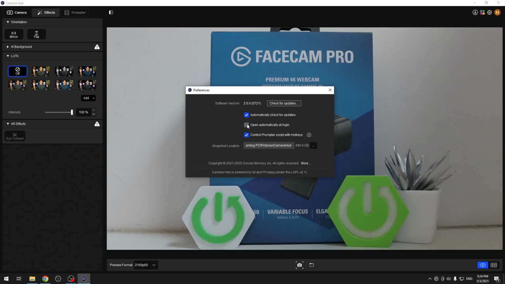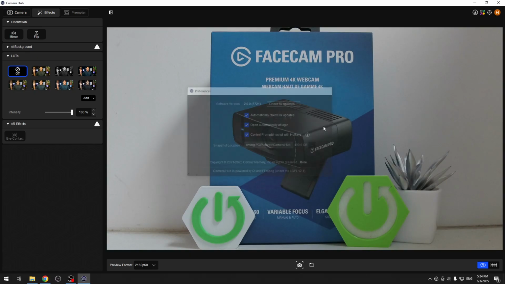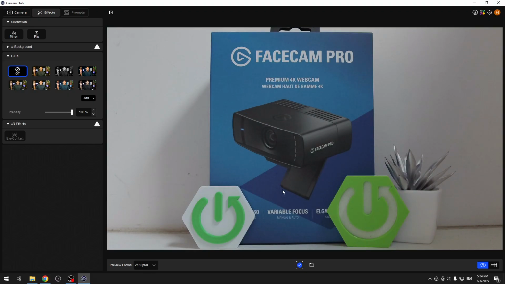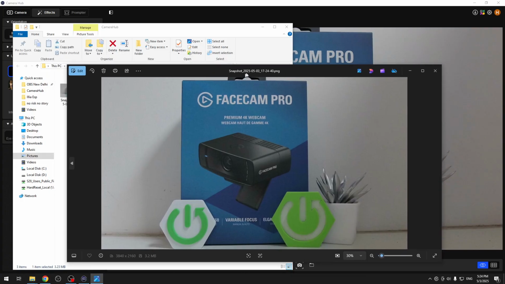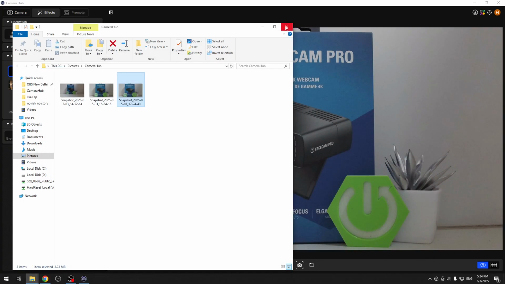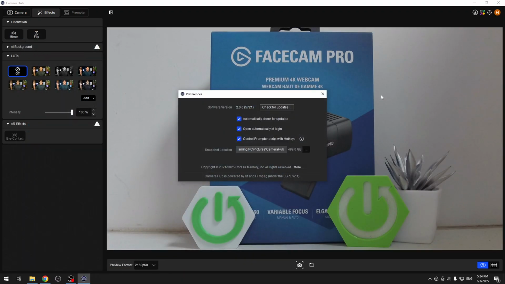You can disable or enable open automatically at login, or disable or enable control prompter script with hotkeys. Here you can also change the snapshot location, which is, let me show you guys, taking a snapshot of your camera. As you guys can see, mine is right here. And now, last but not least, here we have the information about copyrights.